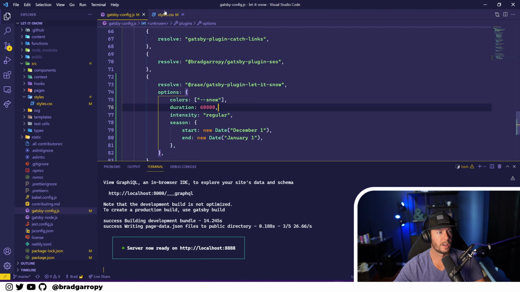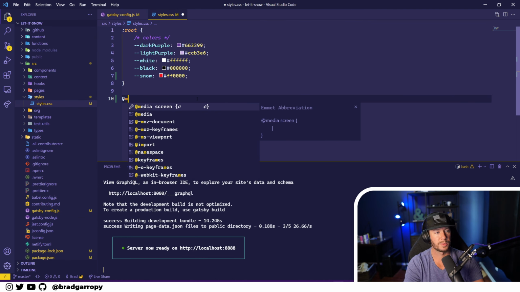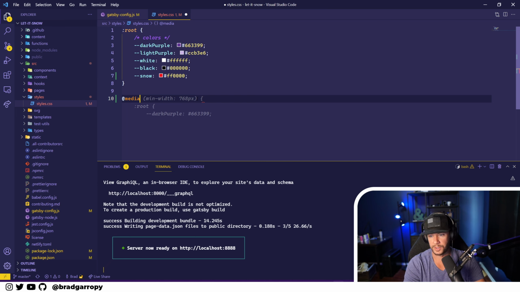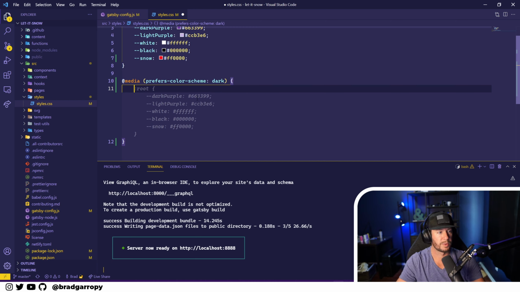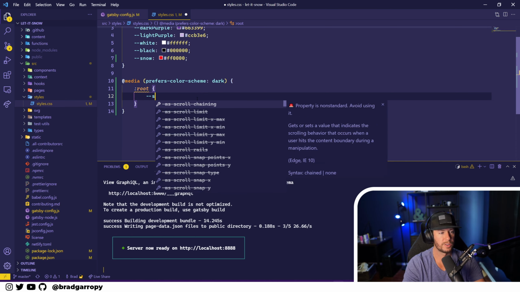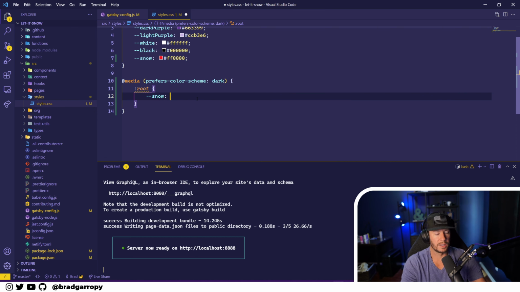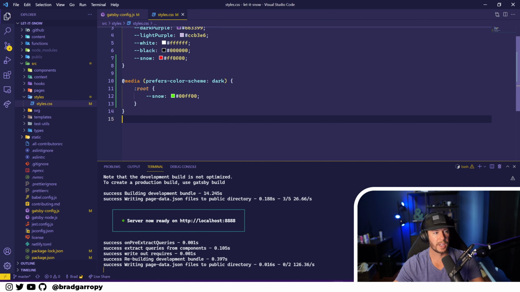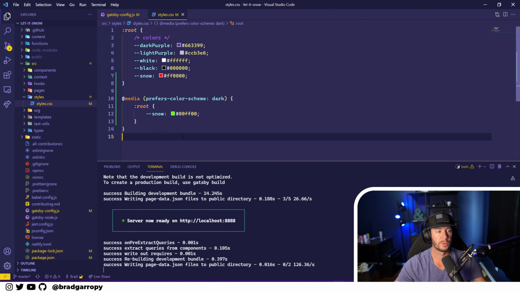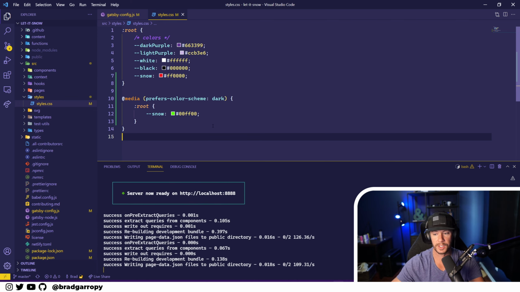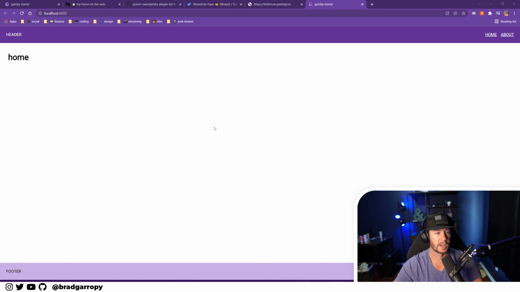So coming back here, we're going to go to our styles.css. We're going to use a media query to add in prefers-color-scheme, and the value is going to be dark. And so this says when the user prefers a dark color scheme, we're going to change the value of the snow custom property. Let's just say it's green. So we actually have red when it's light mode and green when it's dark mode. And this won't require a reboot of your server. You didn't modify the config file.